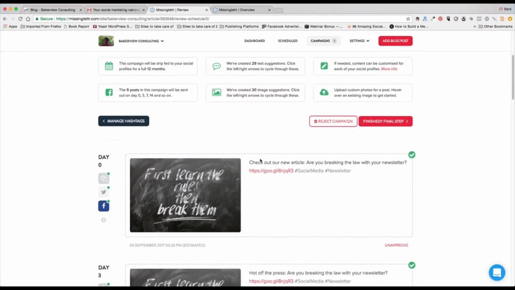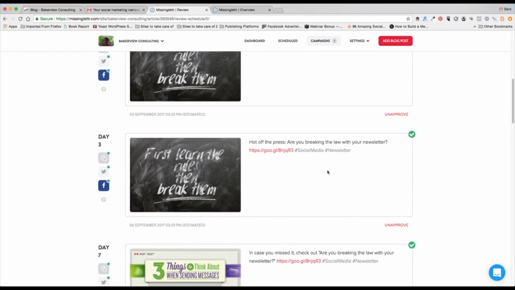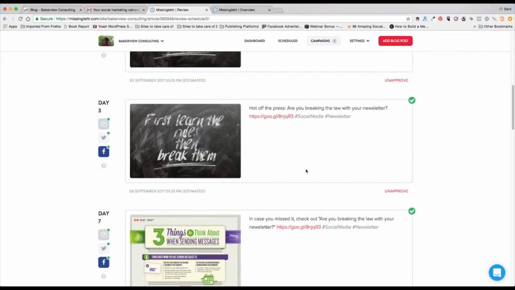So the very first one we looked at before I took a break to finish them all up. It has a graphic, the graphic that is the featured image on the post. It has a statement, check out our new article, are you breaking the law with your newsletter? A link to get there, some hashtags. It's nice looking. Then the next one is day 3, same thing, very similar.